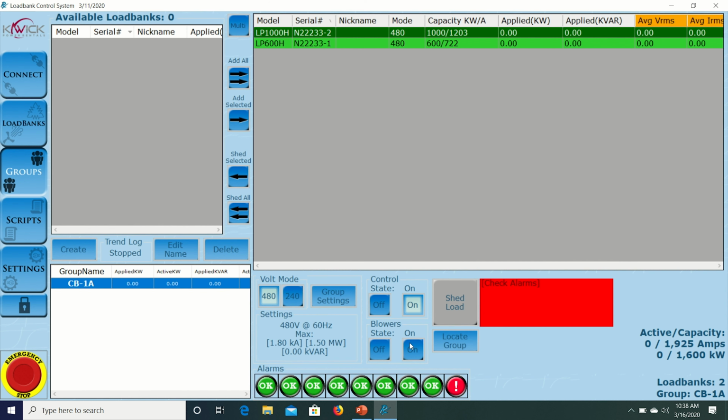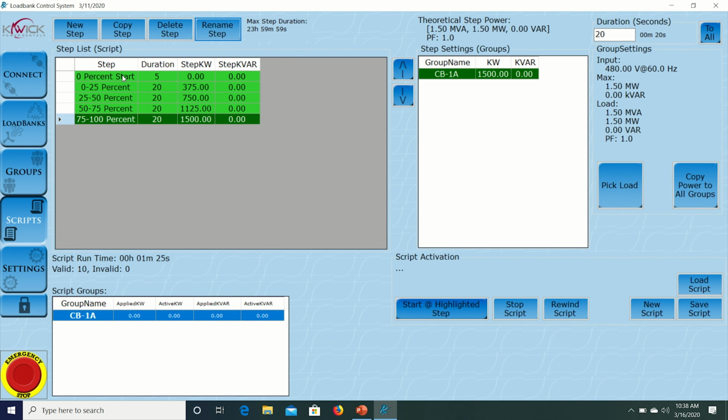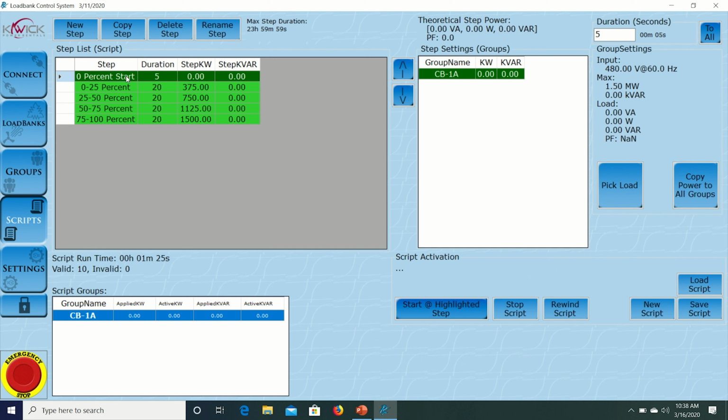Go back to the Scripts tab. If you are ready to start your script, make sure the first step, or whichever step you want to start on, is highlighted. In the lower right hand corner, select Start at Highlighted Step. Now sit back and watch as it goes through each step.